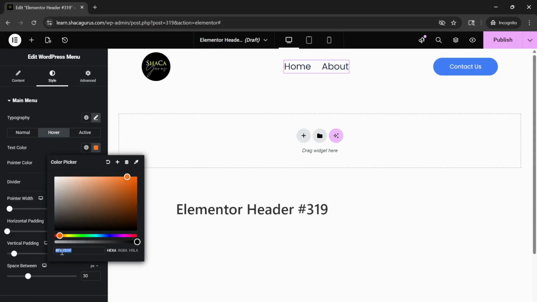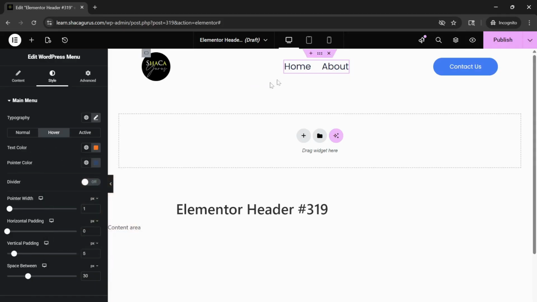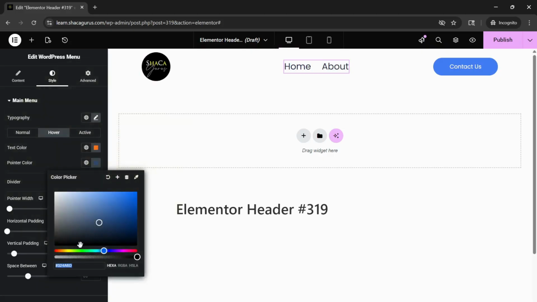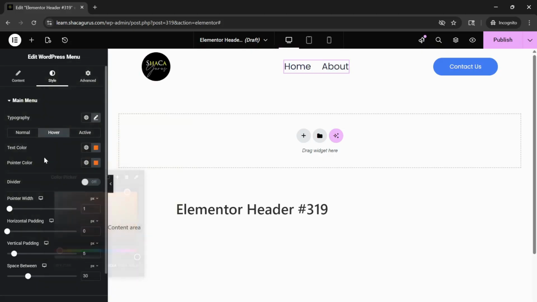All right, so now when you hover over, you see that it goes orange, but I also want the pointer color to change to orange as well. So let me change that out as well. Okay, so now when they hover, the home and about will go orange.